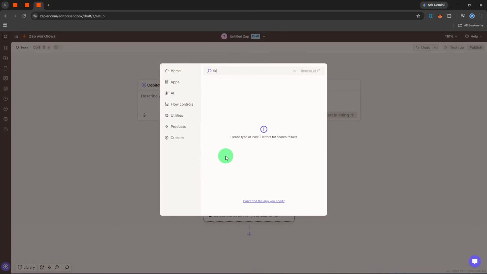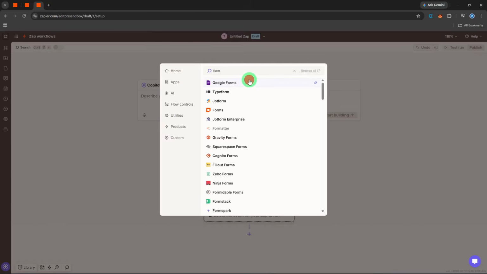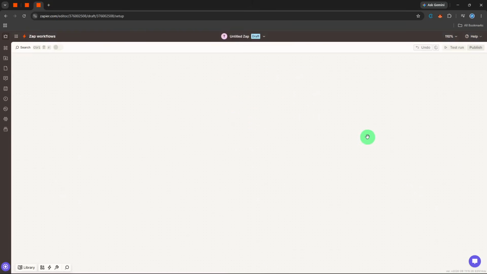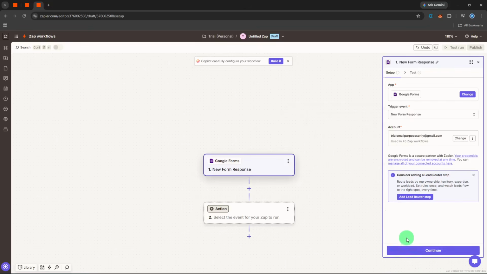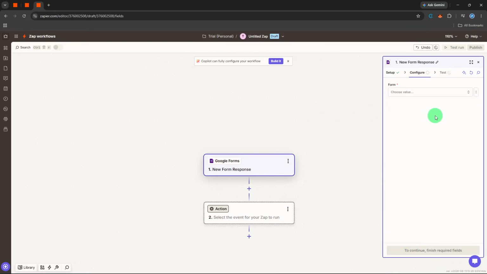Click the trigger step. A search box appears, type in Google Forms, select it. On the event screen, pick New Form Response. That means this Zap fires every single time someone submits the chosen form. Click Continue. Now you need to connect your Google account. Click Choose an account. If yours isn't connected yet, Zapier will open a pop-up and walk you through the permissions. Once connected, select that account and hit Continue.